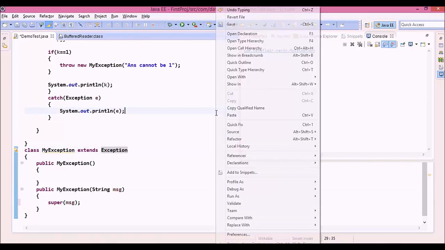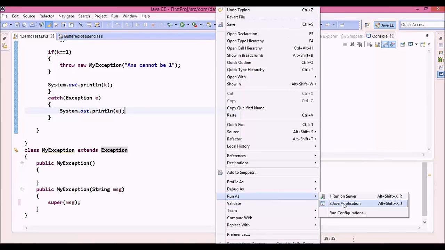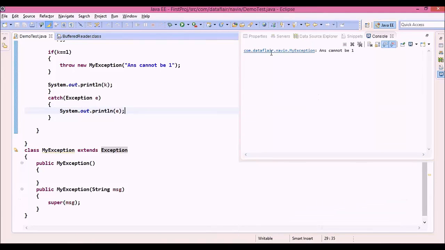And then if I try to run this application, the output is com.dataflow.navin.MyException: Answer cannot be 1. So this is how we can create our own exception.